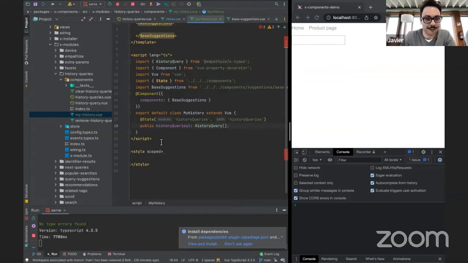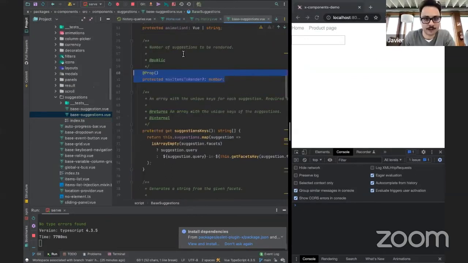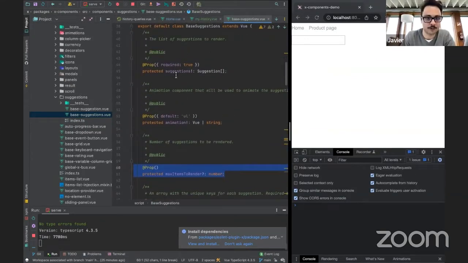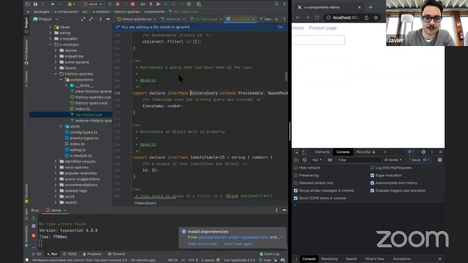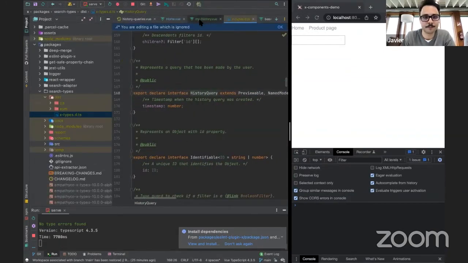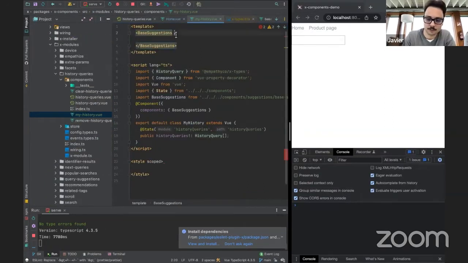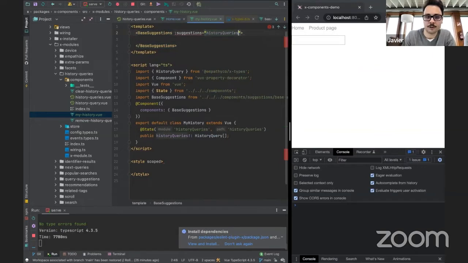Okay, we have the history queries imported. So now we just have to use them. Again, we remember we have here a prop called suggestions. It receives a list of suggestions. Fortunately, a history query is a kind of suggestion. So we just have to do suggestions, history queries.